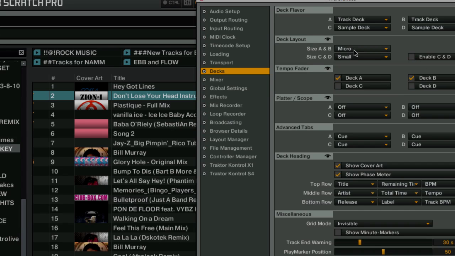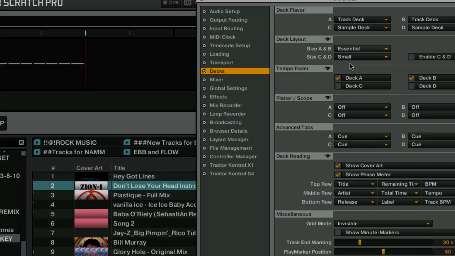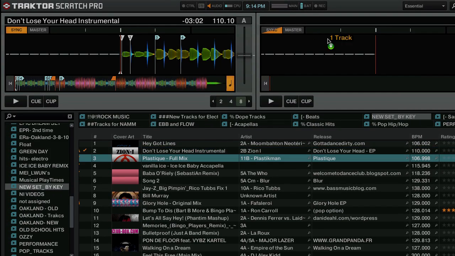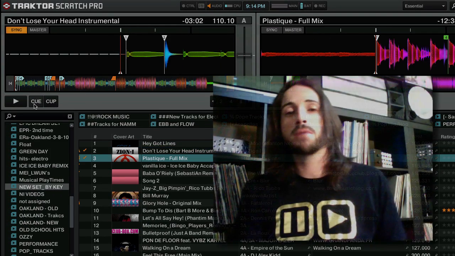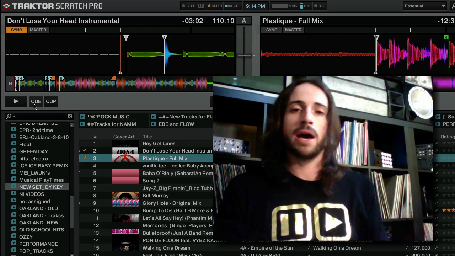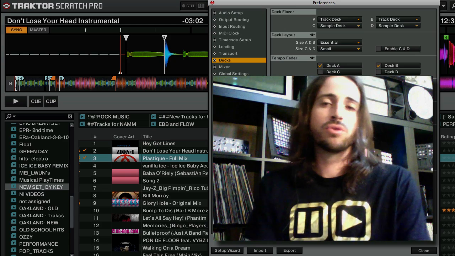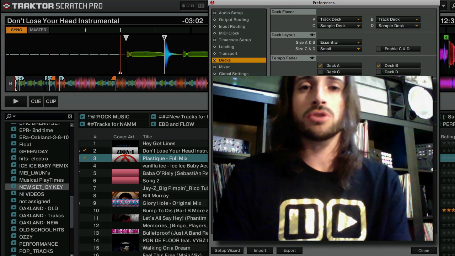I'm going to turn off C, and I really like this essential view, so I'm going to switch back to that, load a few tracks up here and see how they sound. One thing you guys might be wondering is, is this software compatible with my new S4? Absolutely. In fact, all new S4s will actually be shipping with Traktor Pro 2.